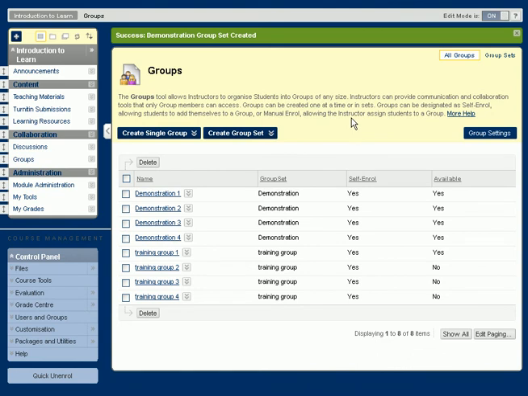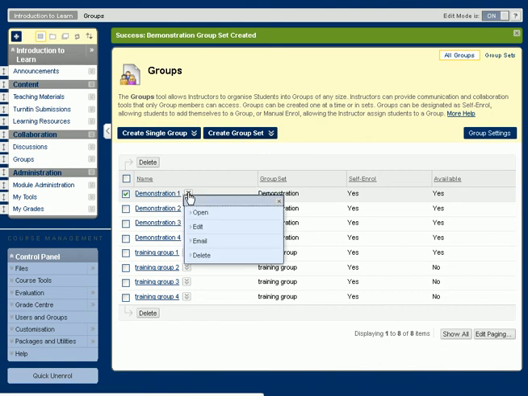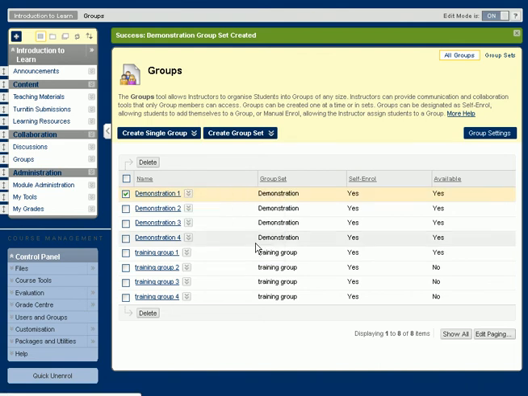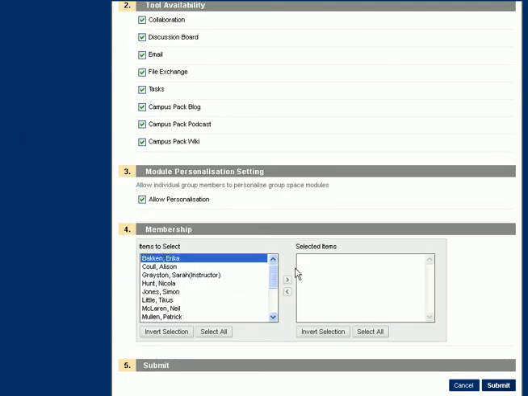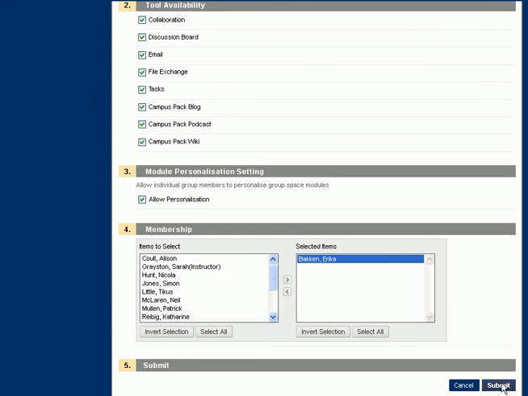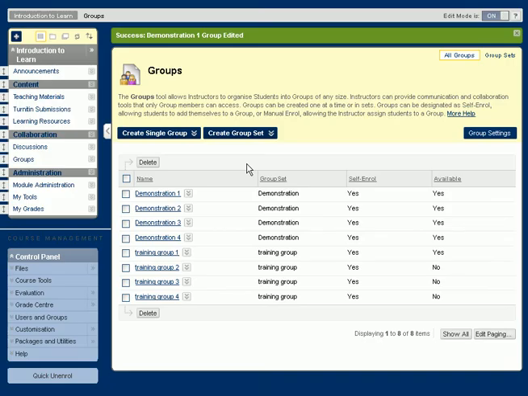Now just some points to note here. If you decide you want to add extra students into a group, you can do so. You can exceed the limit that you've set. The students won't be able to self-enroll though. So if I click on this little icon here and then click edit, and this is me just editing the details for demonstration group 1, not for the whole set, I could then choose to add specific members to that group.